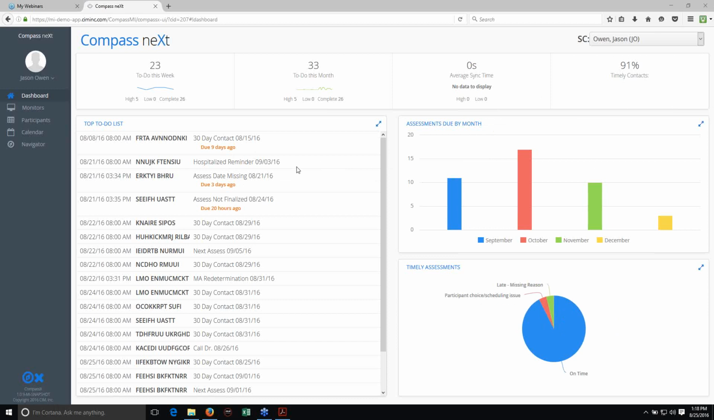Timely is 30-day contacts in the last quarter, but in the last 30 days. Okay, let me clarify that. The widget here is looking at contacts that are due in the last 90 days and finding out if they were done on time. And to be done on time, they had to have been done within 30 days of each other. I hope that makes more sense.